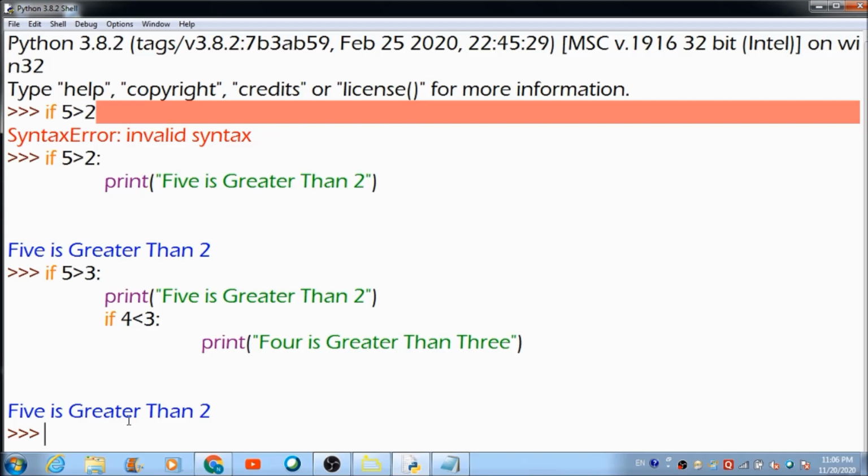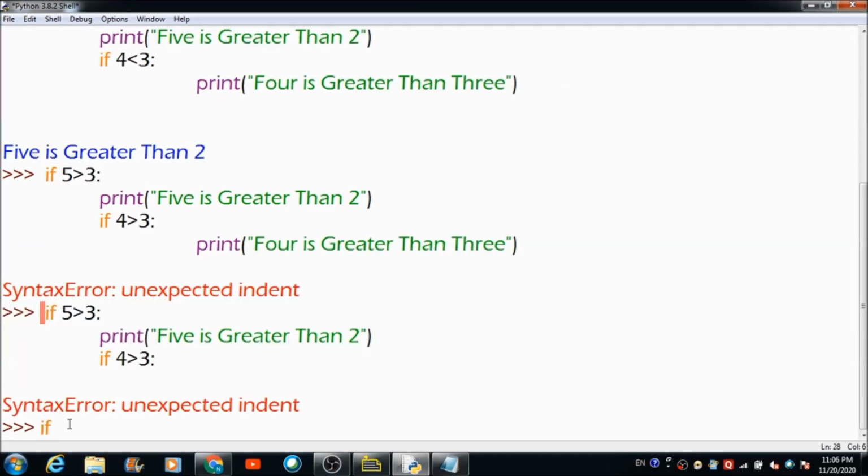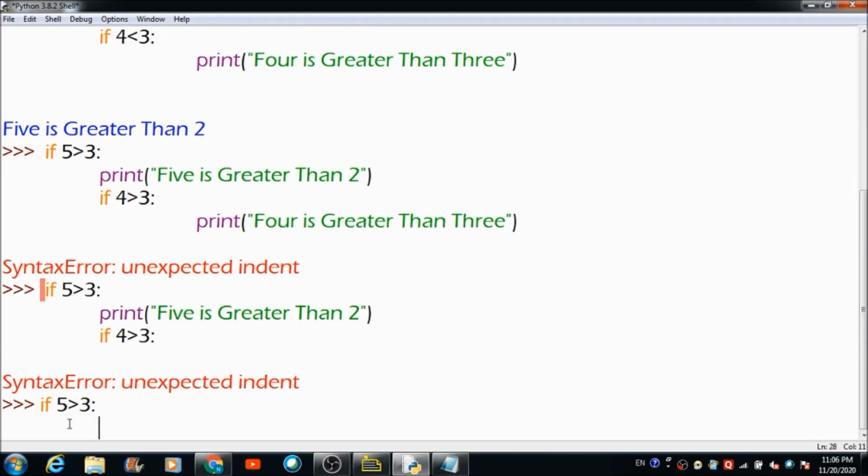5 is greater than 2. Why are we not getting the other line in the output? Just because this condition which we have defined over here is not true. Let's make it true. Define this if one more time: if 5 is greater than 3, then print 5 is greater than 3.